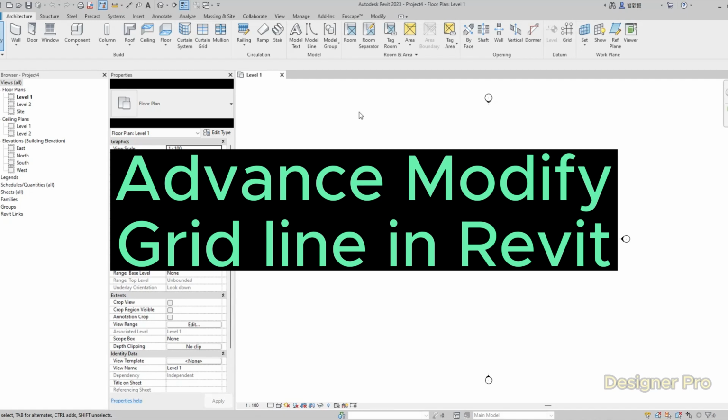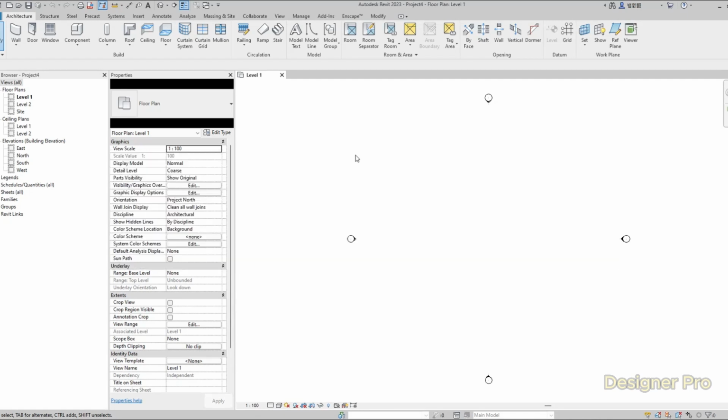Advance modify grid line in Revit. After we open the Revit template, we start to draw some grid lines.